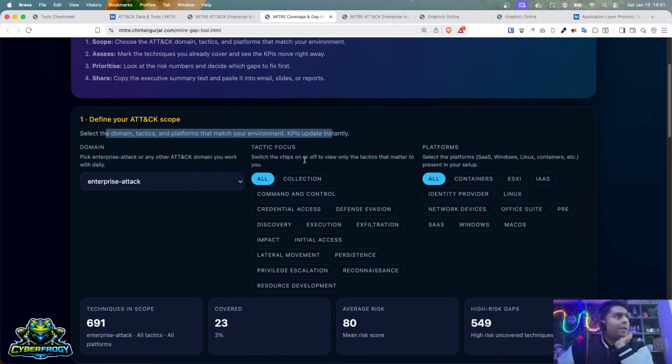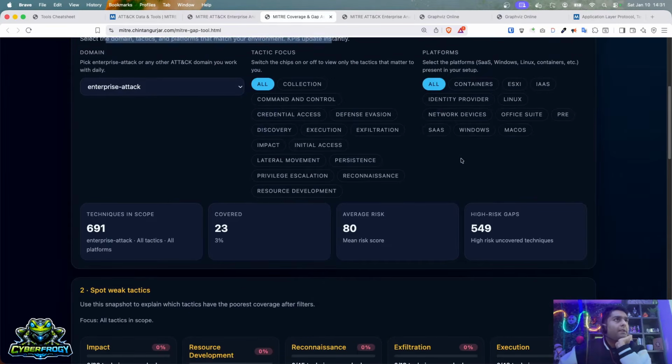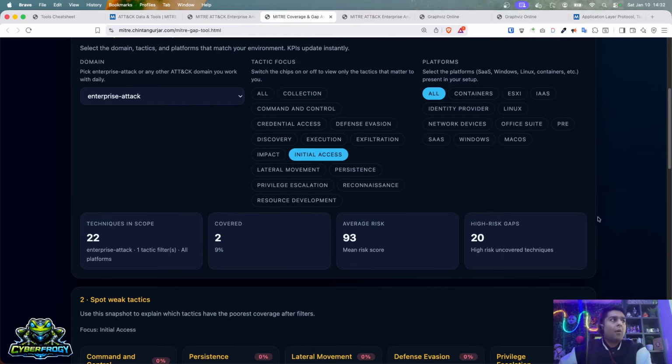Okay, so what can we do here? For example, there are so many tactics. If we click on all, that's going to show us all 691. But let's say leadership comes and asks you, when it comes to initial access, how much are we able to detect? Within initial access, if you want to select only Windows, you can do that, but I'm currently keeping all.